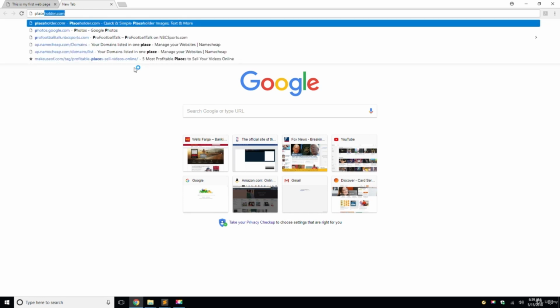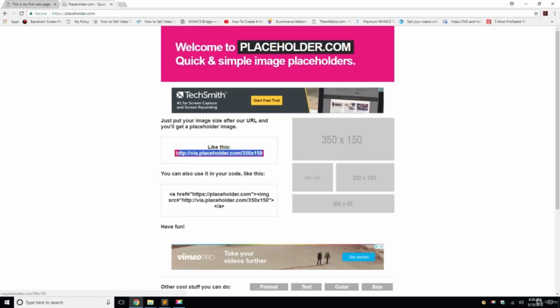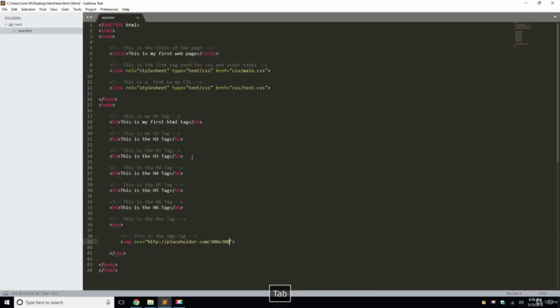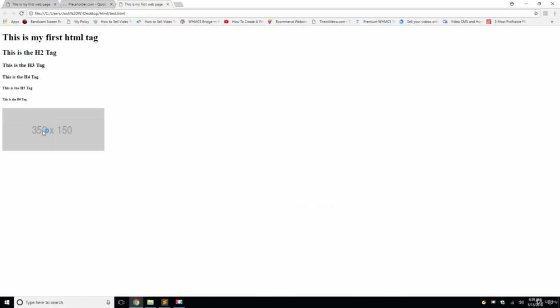Okay, so let's open another tab here real quick. Let's go to placeholder.com, and let me grab this code right here. I must have put in the wrong information here, so let me paste that in here. Okay, and I'm going to right click again and open in the browser, and now we should have an image. So it's 350 by 150.